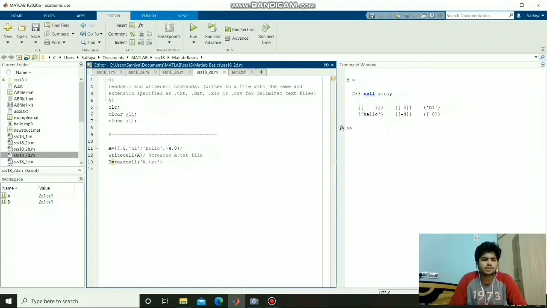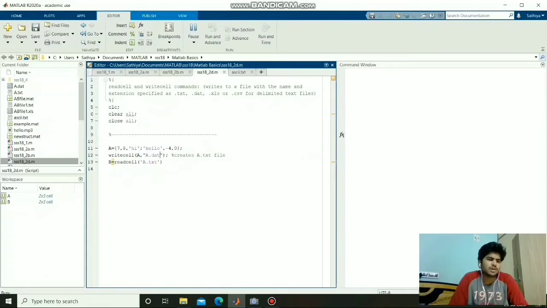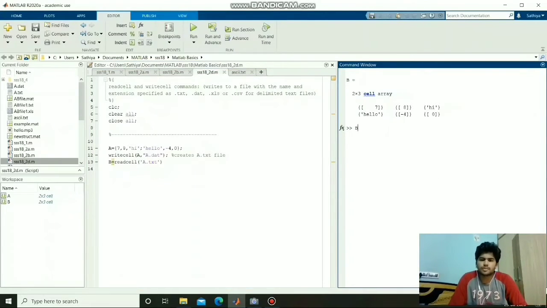If you want some other format, we can use a.dat file, which will save in dat format, and we can access it through the read cell command, and this will store the result from this file in another variable. You can see from B the variables are printed.